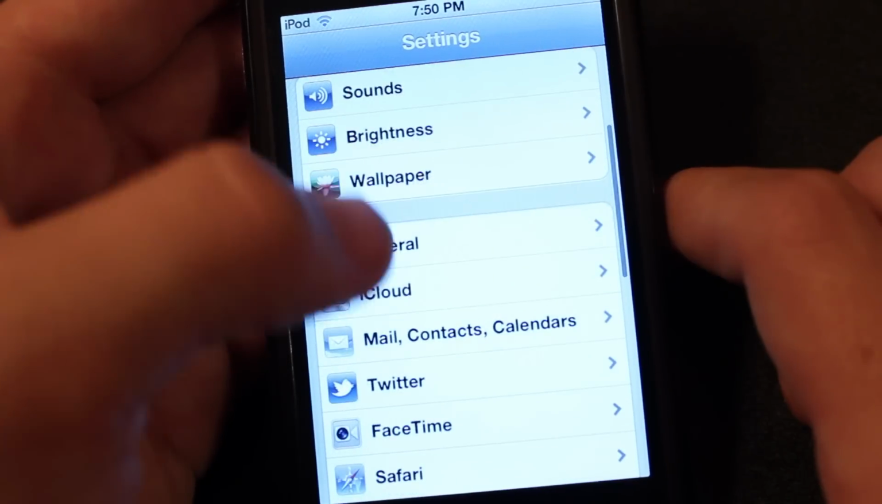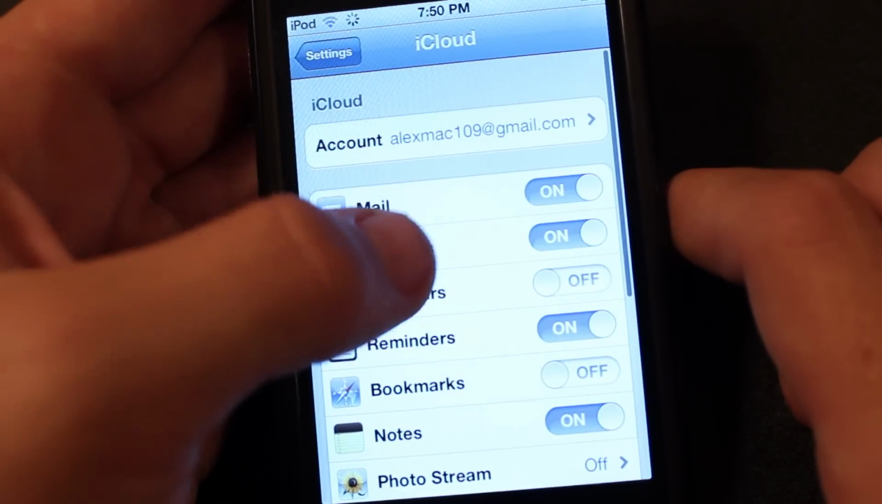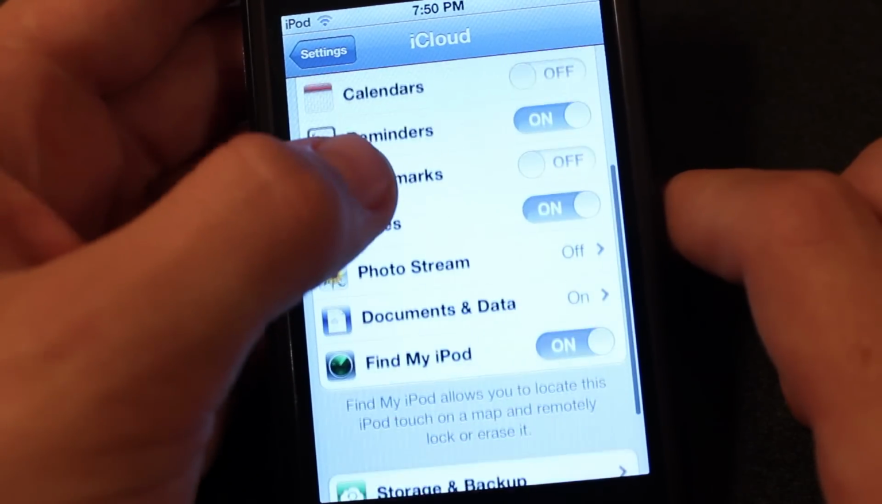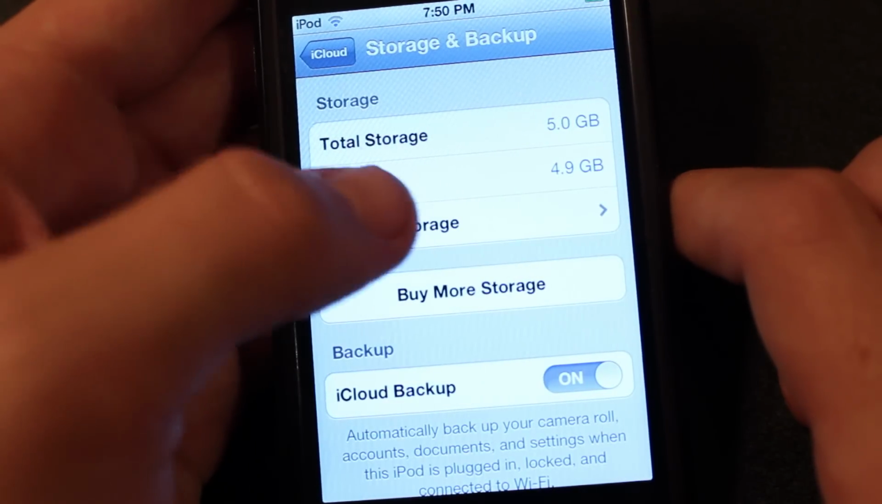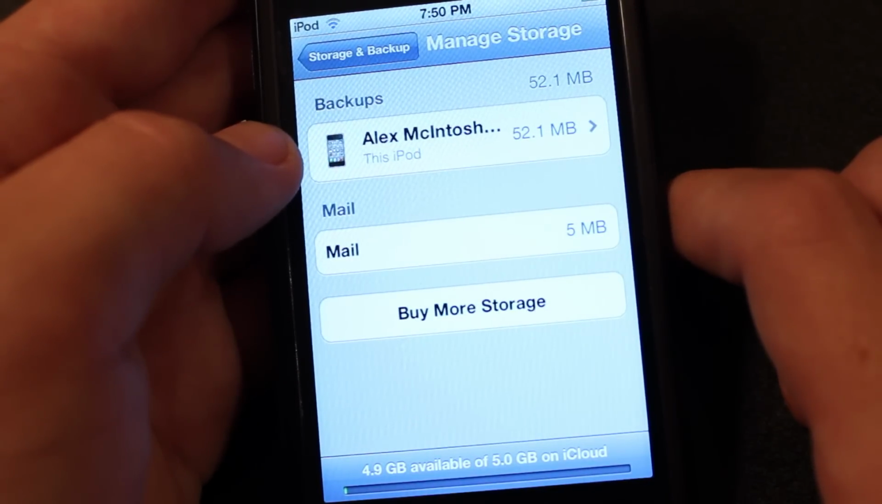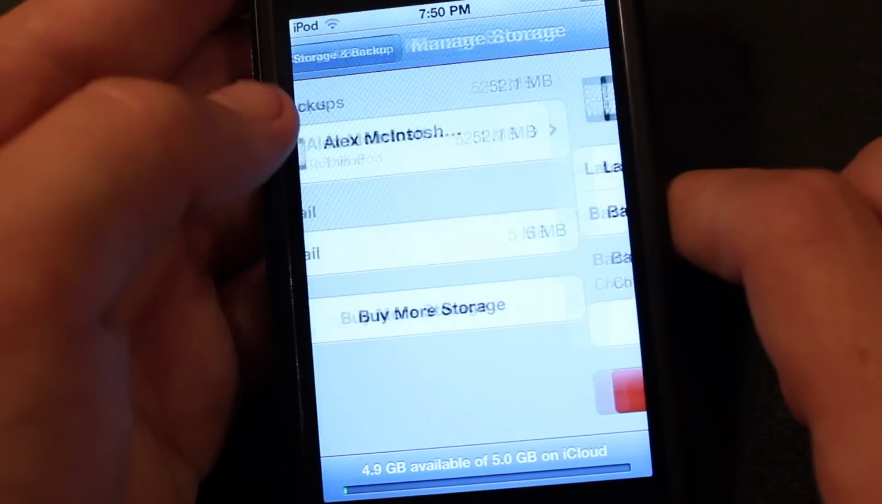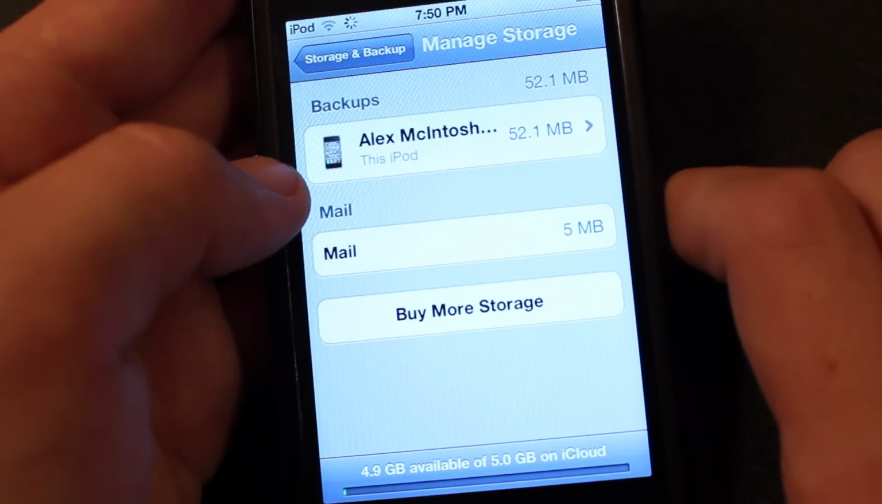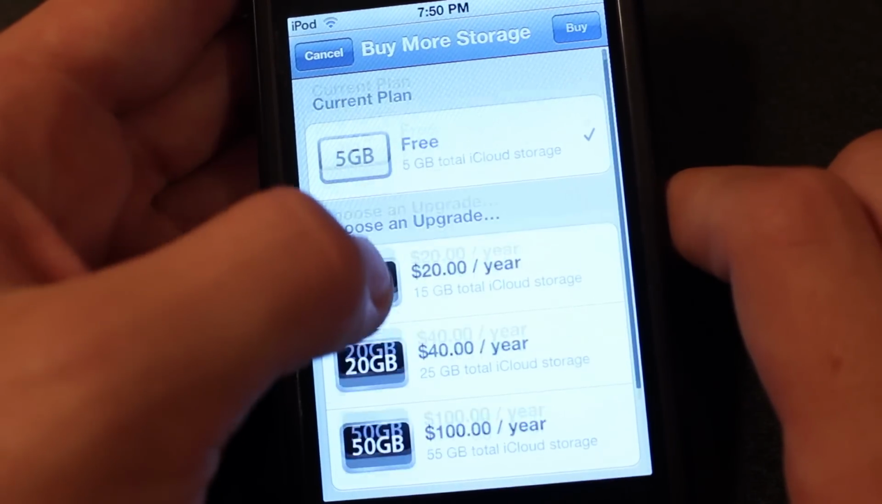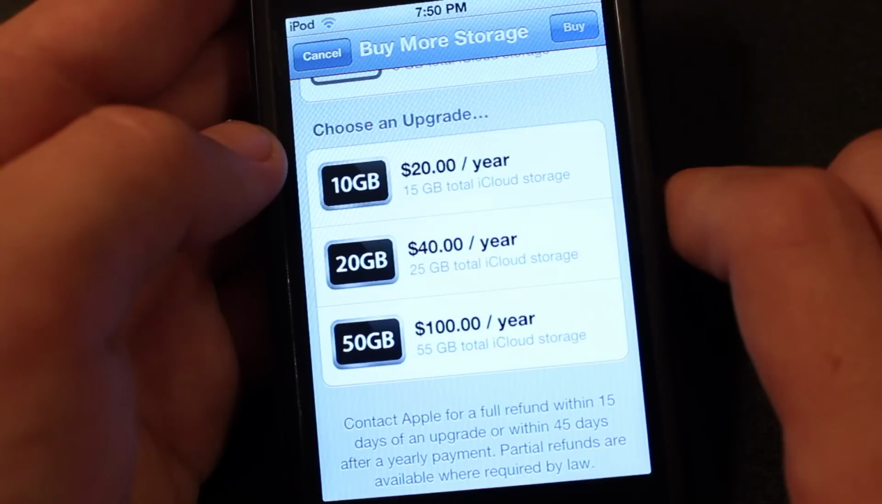Also, there's a bunch of new settings, so you can go through your settings and just go through all of them and you'll find all these new things on iCloud and everything. You can manage your storage so that you can delete things in your backup and other things. Also, you can buy more storage for your iCloud. Pretty spendy, but if you really have a lot of stuff, this could be really worth it.